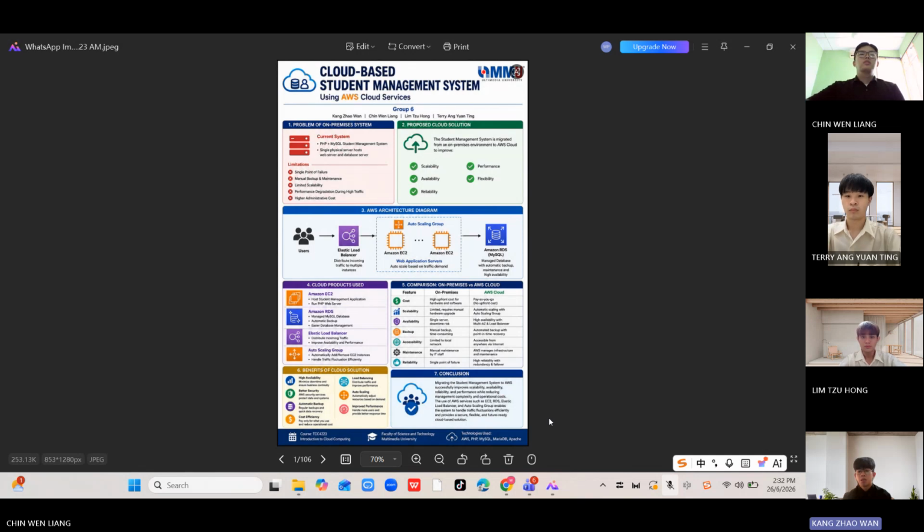Behind the load balancer are multiple Amazon EC2 instances. Amazon EC2 stands for Elastic Compute Cloud. This virtual machine hosts our PHP student management system. Unlike a traditional physical server, EC2 instances can be created within minutes whenever additional computer resources are required.